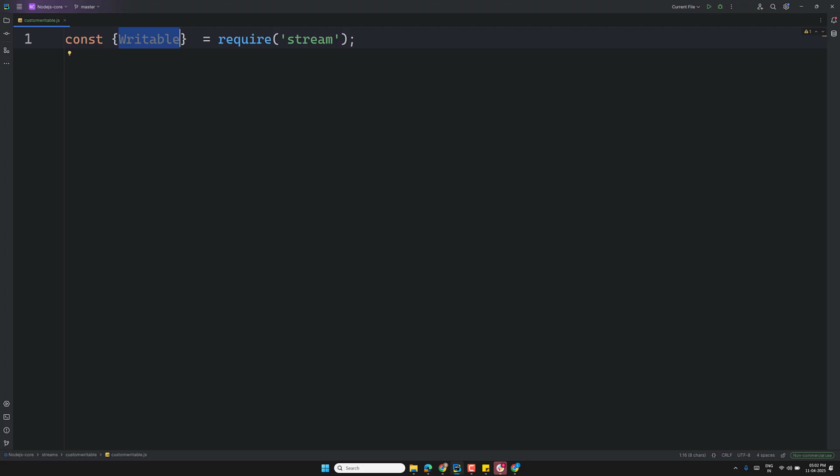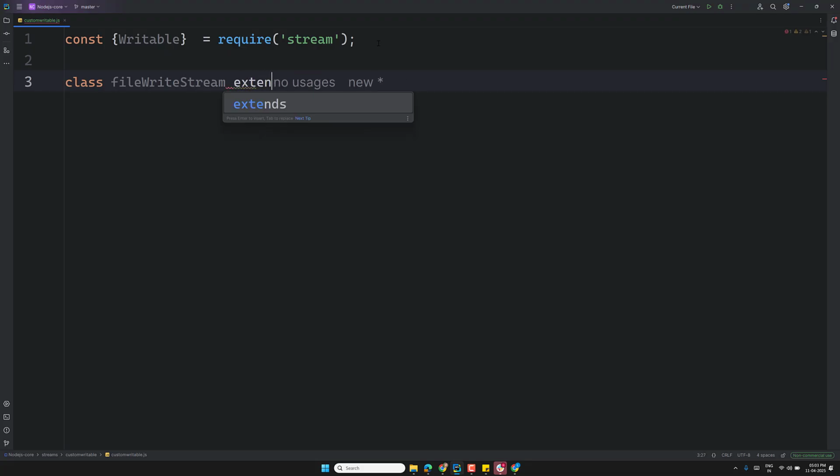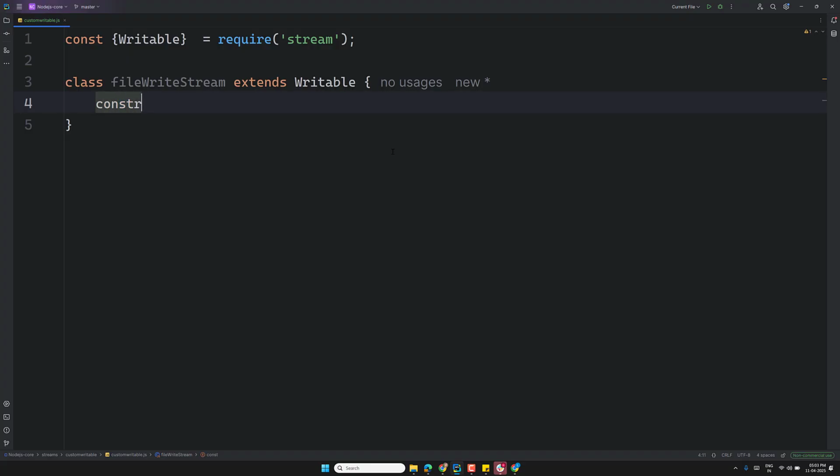For writing our custom writable class, first of all we need to define our custom class, class FileWriteStream, and this should extend Writable. So this is our first step. Here you need to have a constructor, where you can pass the options. The first one is the highWaterMark, which by default I can keep as 16 * 1024, and the second one I want to pass is the fileName. These are the two things.